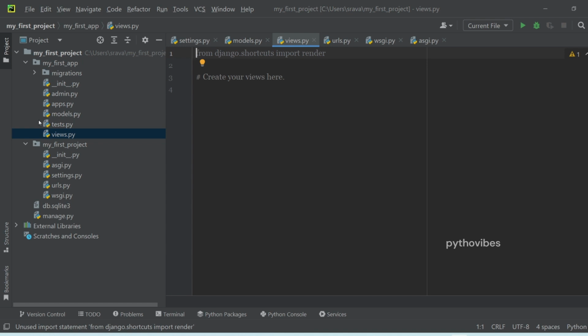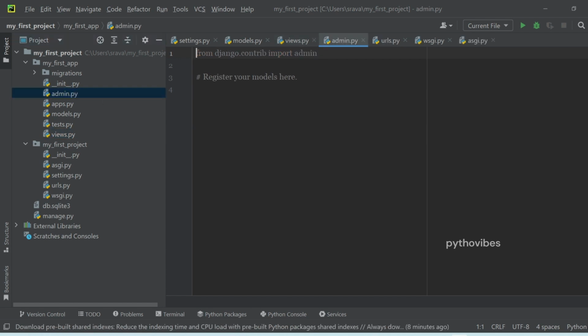And we also have the admin.py file here. Django makes administration a breeze. In this file, you can register your models, enabling you to manage your app's data via the Django admin interface without needing to write custom views and templates.